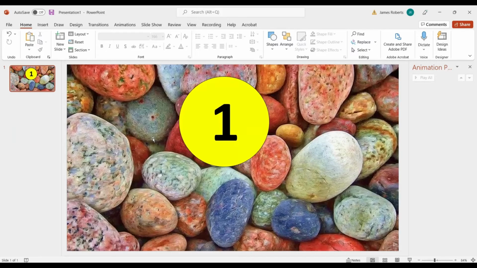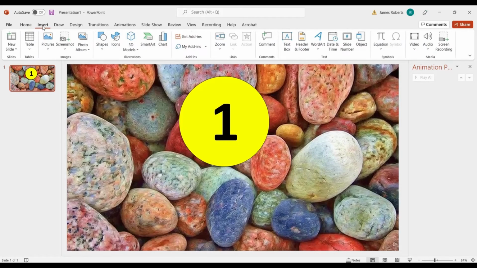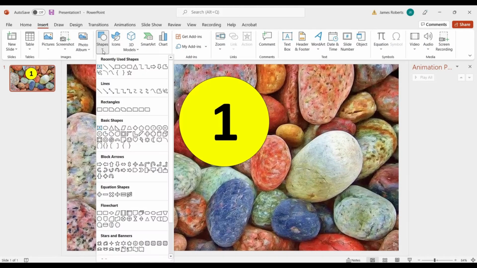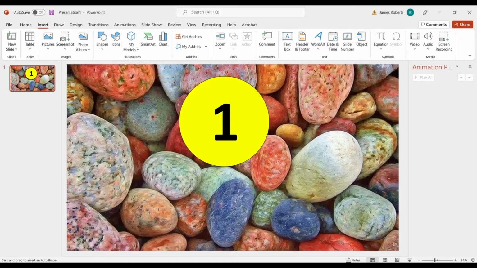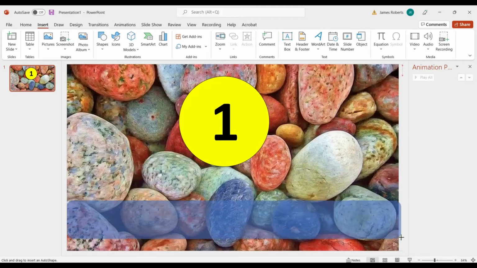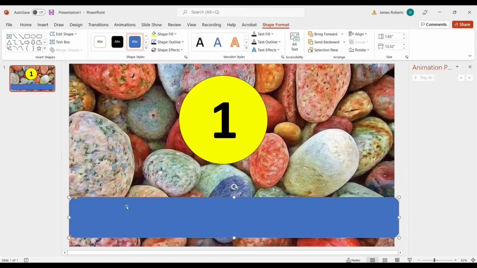So we come back to our slide inside of PowerPoint. We go to Insert. We go to Shapes. I'm going to use the rounded rectangle, come down on the page, set that on the page like this, and I'm going to go slightly off so I'll give the illusion that the time is running out and it just goes right off the page.